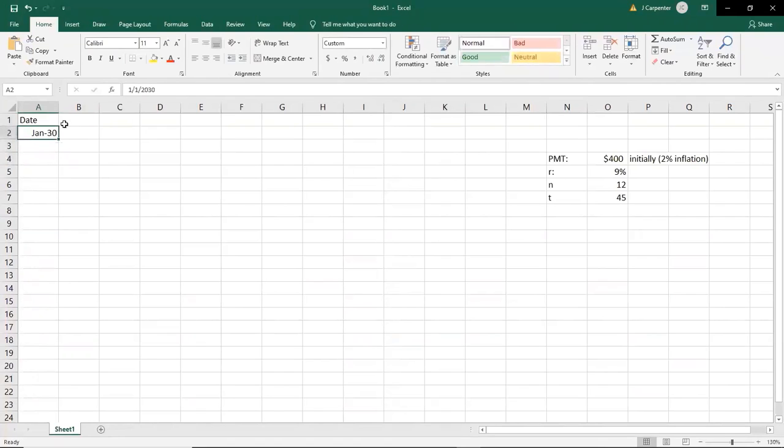So January of 2030. Now I typed Jan space 30, and then Excel figured out that that's going to be, they even put the specific day in, January 1st, 2030. The day doesn't matter. Don't focus on that aspect. Unless we were depositing daily, or if we were gaining interest daily. So we'll have the starting balance for that day.